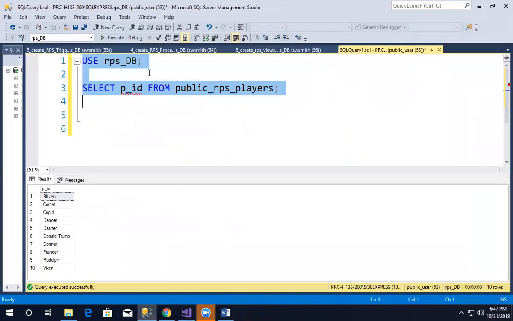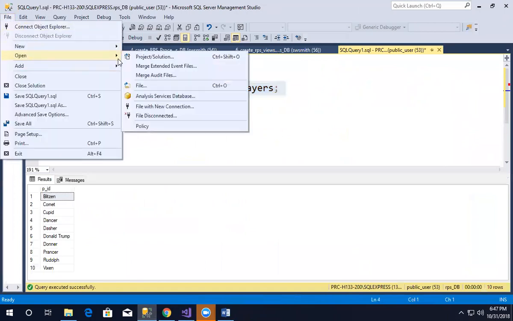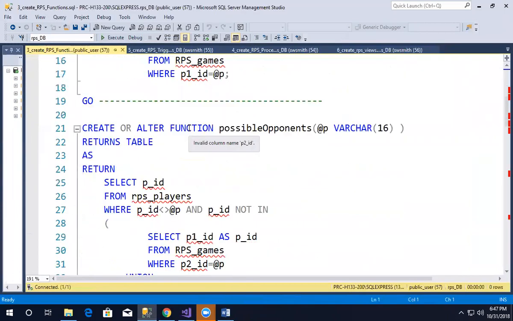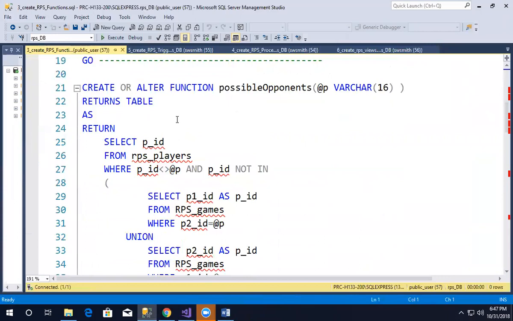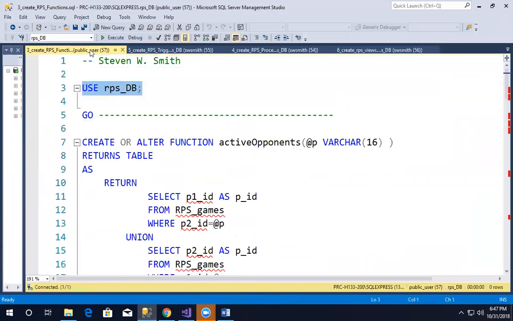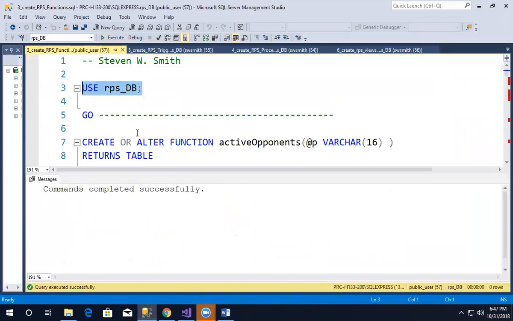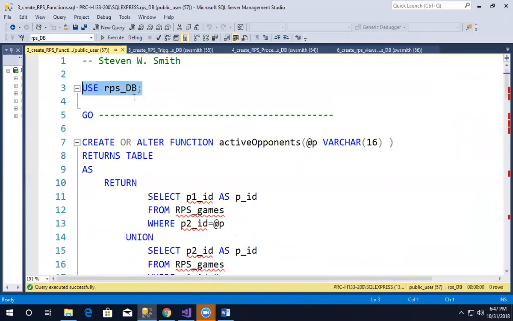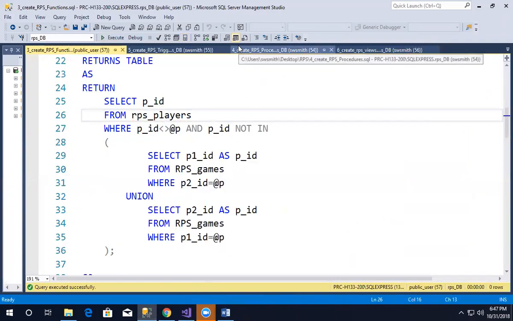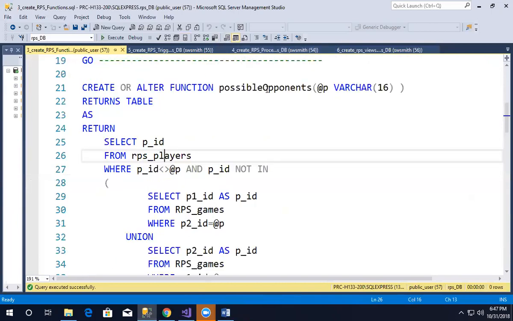Okay, what is possible opponents? It is functions. If these things show up in red, it's probably because you haven't executed that guy up here, and usually they'll go away. And if they don't go away, you just right click one of them and go down to say IntelliSense enabled, and then they'll all go away. I don't know why it does that sometimes. It just does it. Basically, this is the possible opponents.